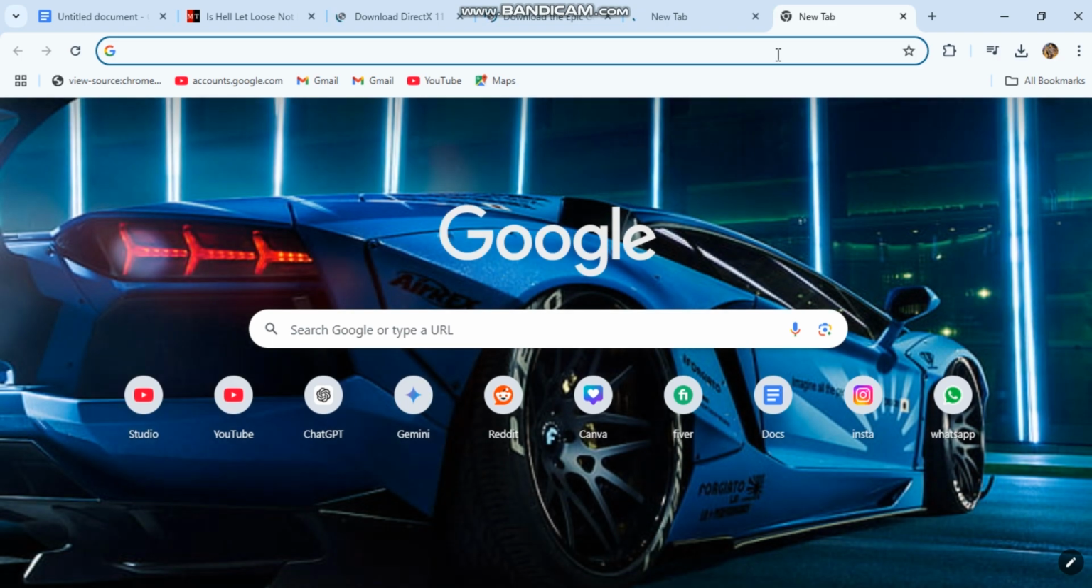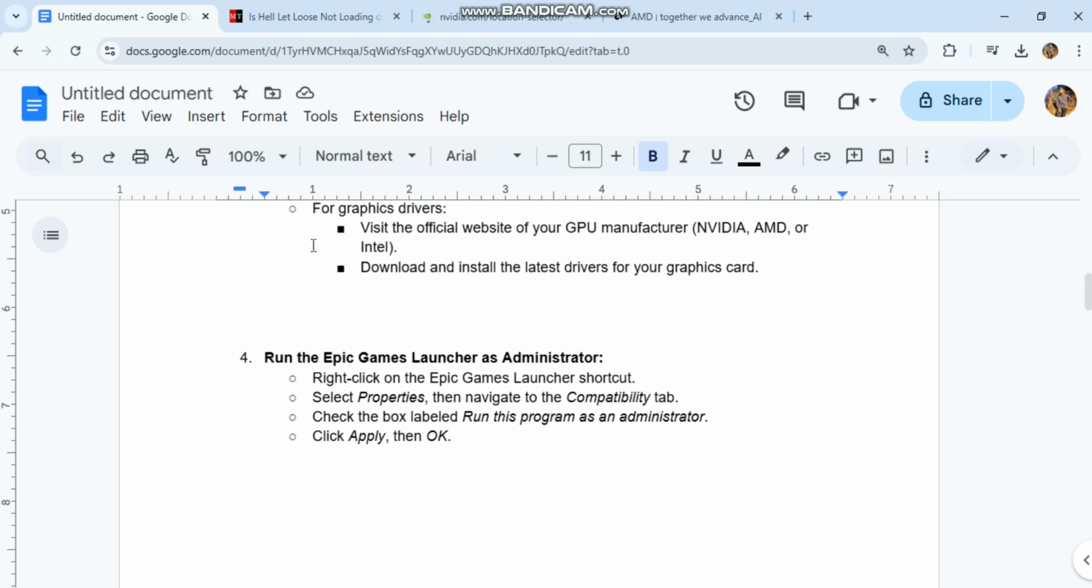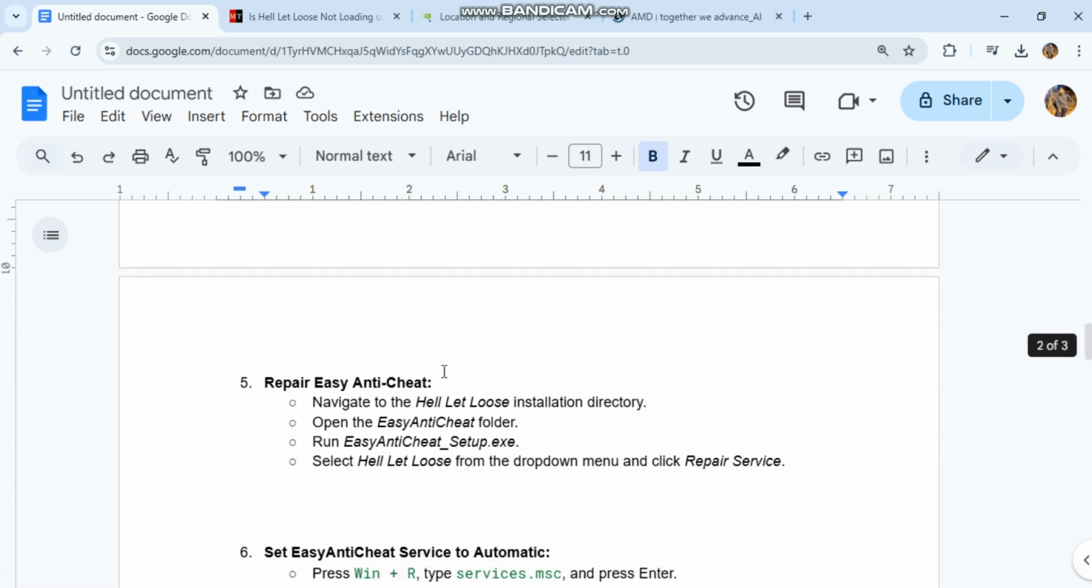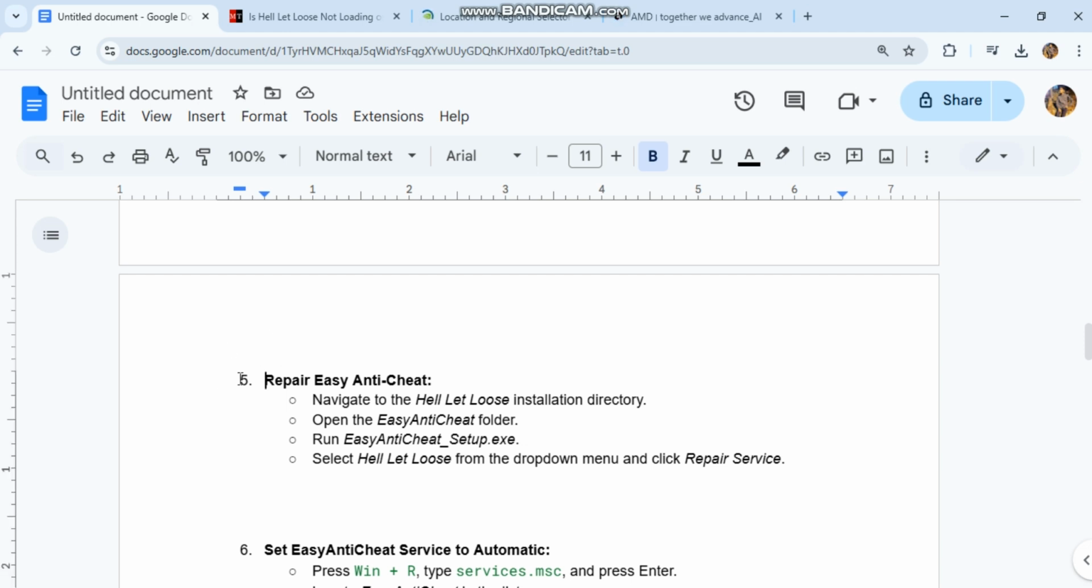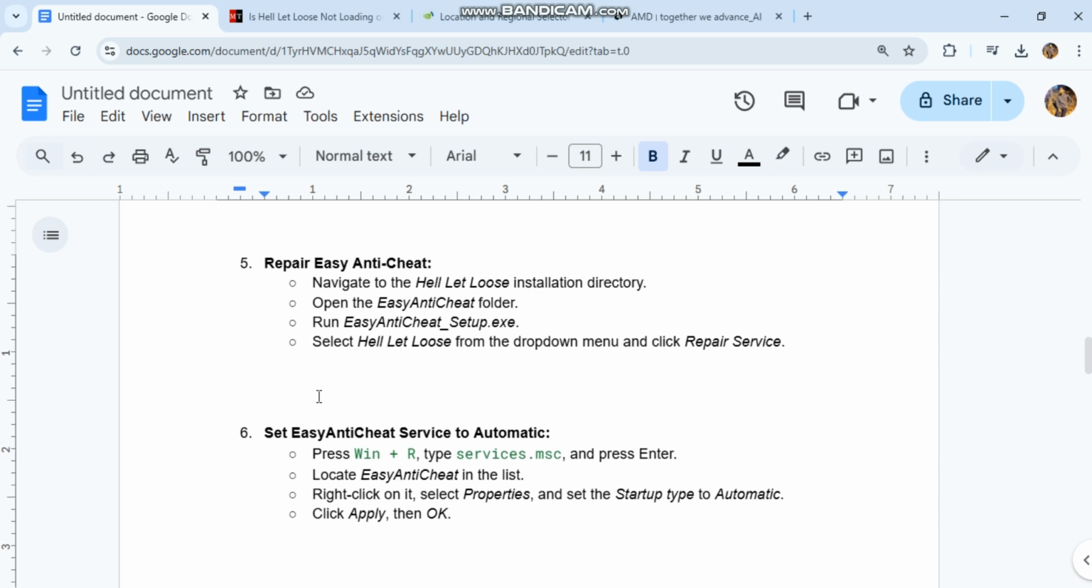4. Run the Epic Games Launcher as administrator. Right-click on the Epic Games Launcher shortcut. Select Properties, then navigate to the Compatibility tab. Check the box labeled Run this program as an administrator. Click Apply, then OK.